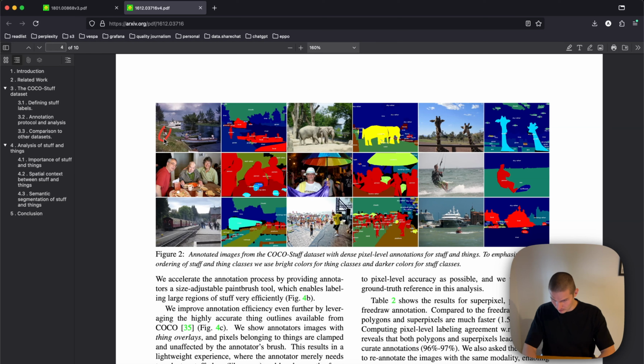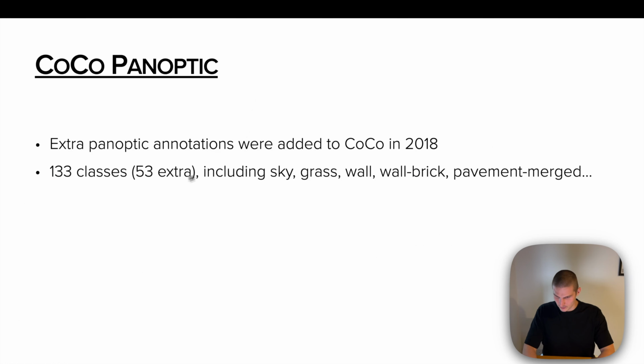So apart from people, boats, and stuff like that we already had in the COCO dataset for object detection, for example, new classes were added, such as sky, trees, walls, roads, and so on. And altogether, the new classes with the old classes cover pretty much most of the pictures that we see in the COCO dataset. So we have 53 extra classes, and some of them might look a bit weird. So for example, we have wall and wall brick, and also something called pavement merged.